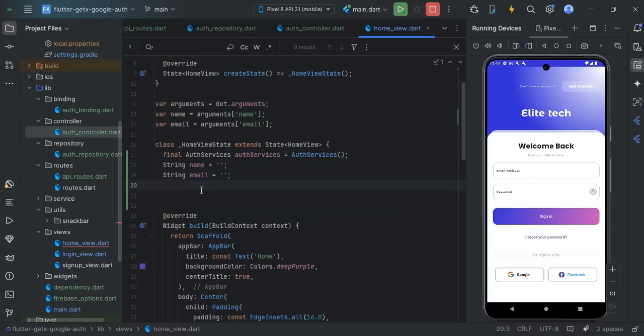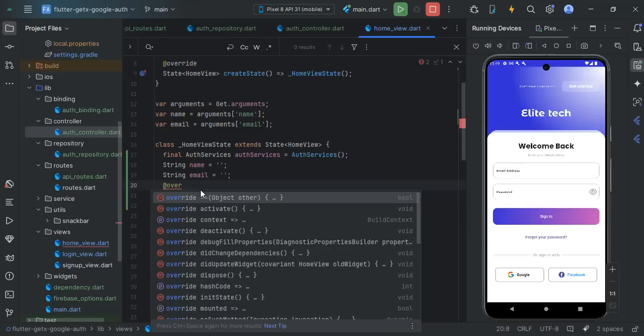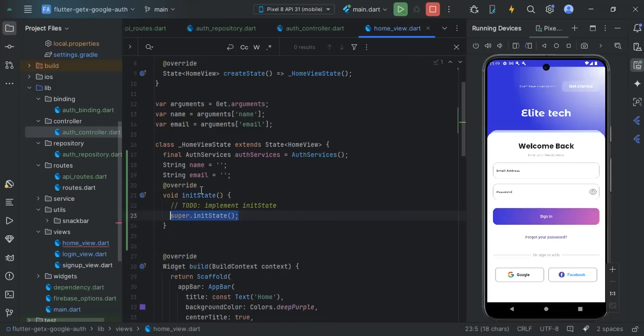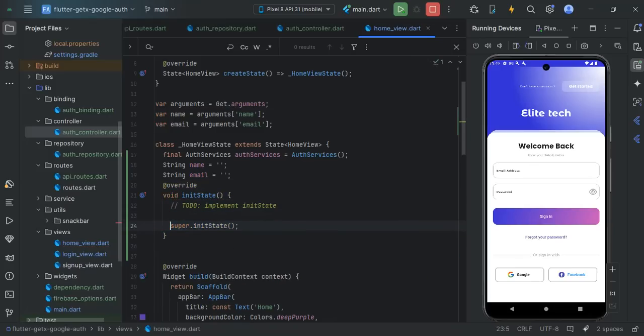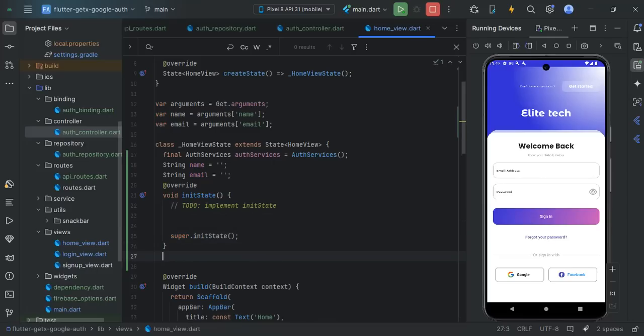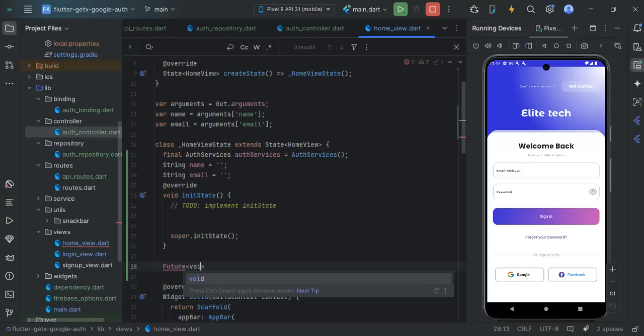I'll create an override here, override of init state, like so. So override of init state. What we're going to do is create a method down here. It's going to be a Future void. What do we call it? loadUserData, like so.